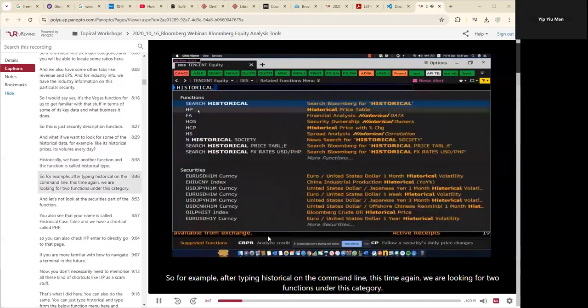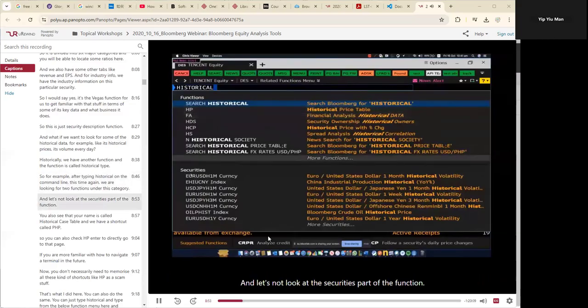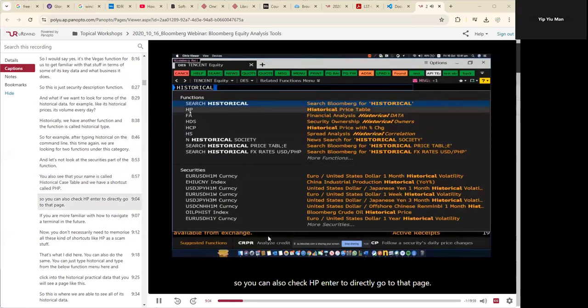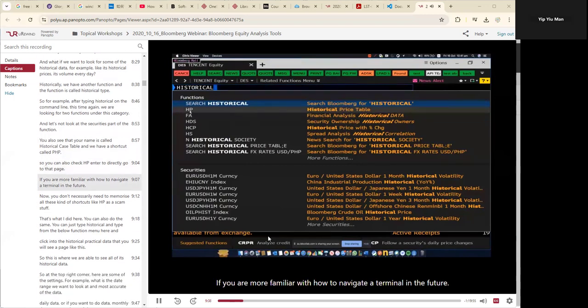So for example, after typing historical on the command line, this time again, we are looking for the functions under this category. And let's not look at the securities part, because we are loading the function now. You also see that the function name is called historical price table, and we have a shortcode called HP. So you can also type HP enter to directly go to that page if you're more familiar with how to navigate a terminal in the future.